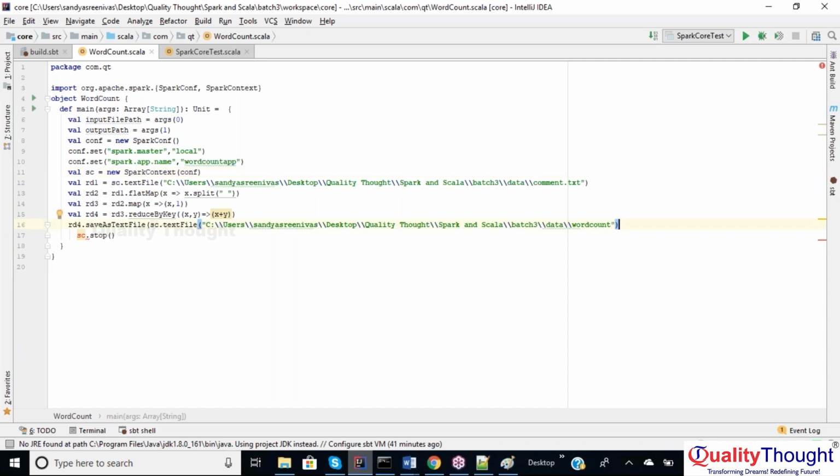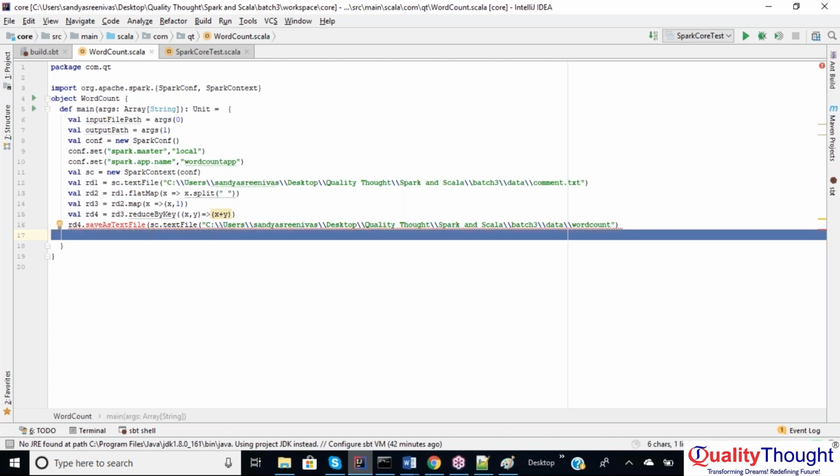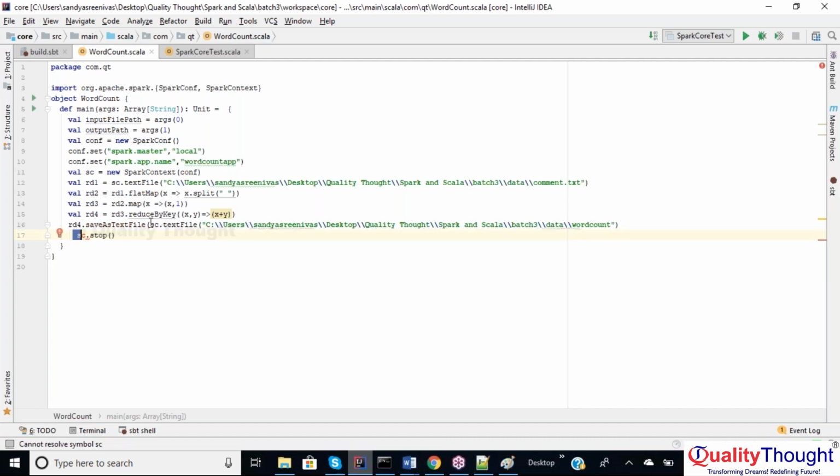Okay, let's remove this one. Why it's showing is here. We copied the entire thing. That's the problem. We copied from the previous one, right?